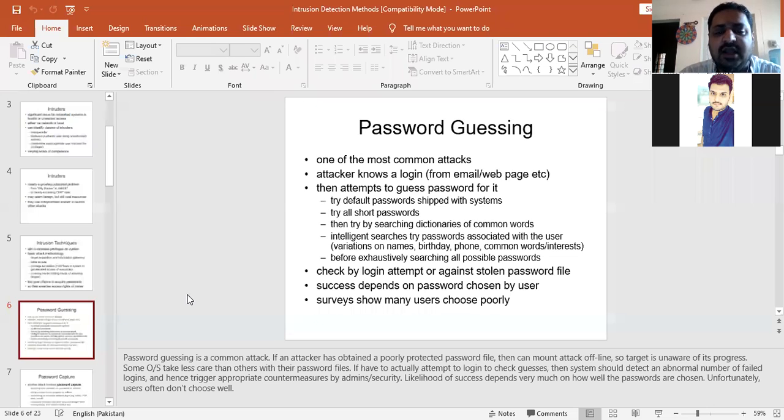For example, he can use default passwords, or he can guess different passwords on the basis of the user. He can also use a password file, for example, to get the information of the user. Or he can use some software to brute force the password, or to search for the password that is used by the user. So these are the different methods the intruder or the attacker can apply to get the information of the system.